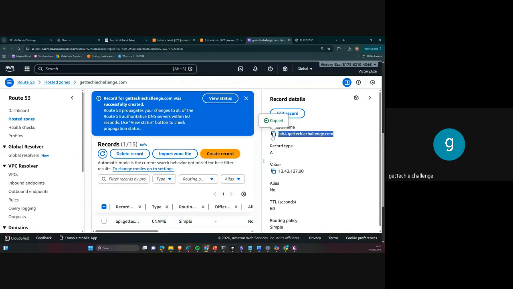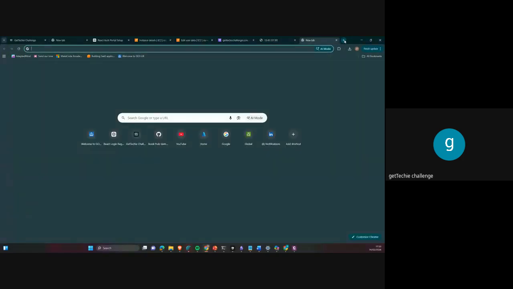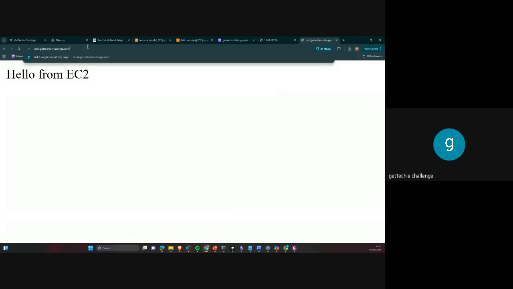So if we copy this now, I can also share this with you. If you go to your browser and you hit lab4, although it's not going to be HTTPS for now because we've not done that. But can you see now, when you hit lab4, can we see now? So instead of the IP address, because people don't know your IP address anyway.